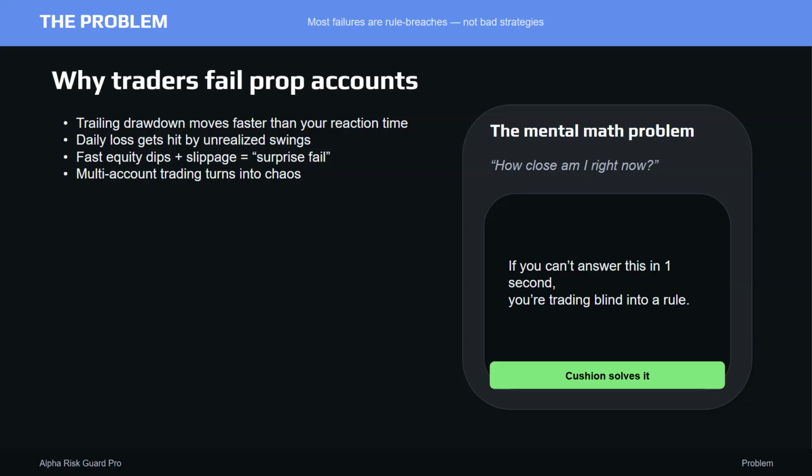Why traders fail prop accounts. At the beginning, we talked about it: because we are humans, we get busy, we forget. Keep in mind, trailing drawdown moves faster than your action time. Even if you are a superhero, you watch your chart, you open whatever, you can actually monitor your peak and low every day. You know exactly what is my peak before you trade. You are a superhero, you can do this every day. Let's assume that.